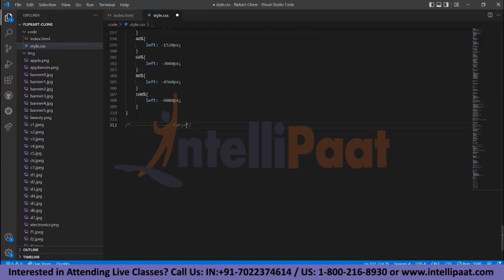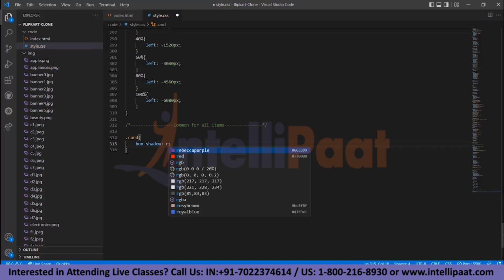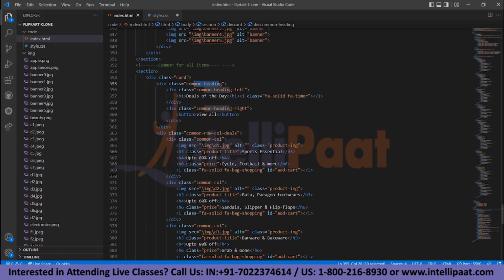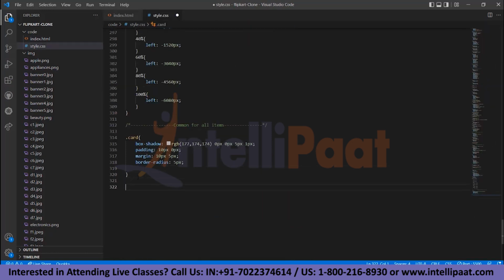So write here in the comment section category for all items. Inside this, just write the card. Inside the card, you have to give a border box of almost white color. Inside the RGB function, write 177, 174 and again 174, and then give some pixels, 0 pixels, space 0 pixels, 5 pixels and last 1 pixel, and give some padding 10 pixel and margin 10 pixel, space 5 pixel, and border radius 5 pixel. So that's all. And copy the other div class common heading and paste it here along with dot.